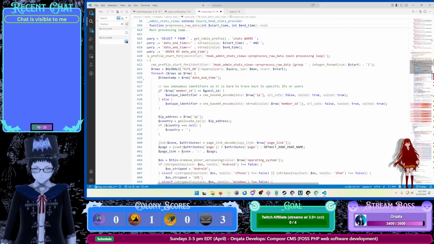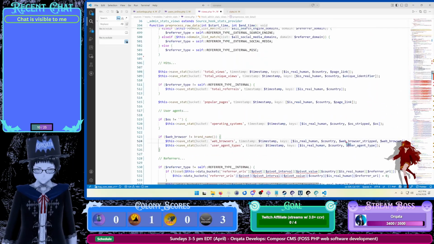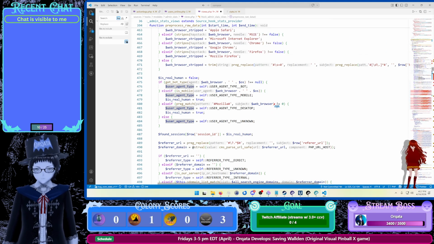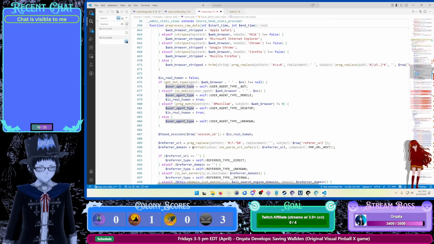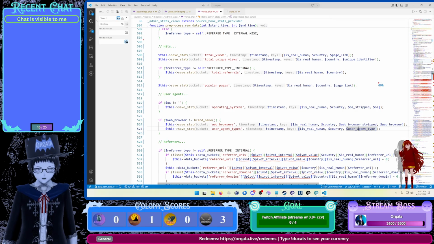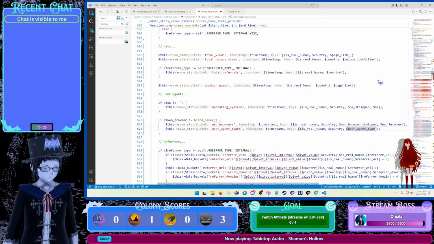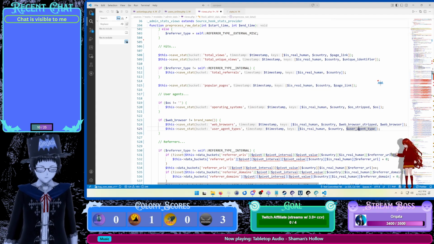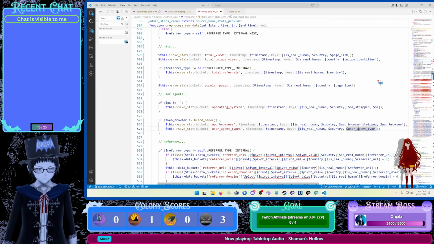Alright, I am not entirely sure what user agent type is. Oh, bot, mobile, desktop. Okay, so it's like, I see. I wonder if we should combine that into web browser as well. Let me think about that. Would there be any reason why? Because that user agent type, there's only 4 different possible values for that.